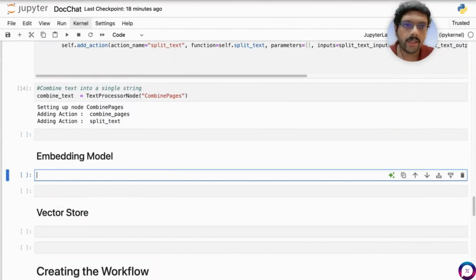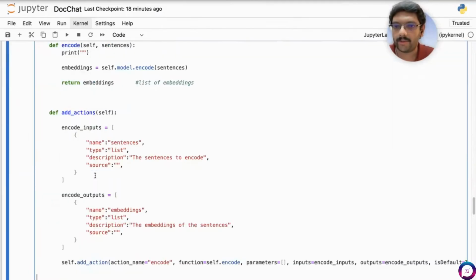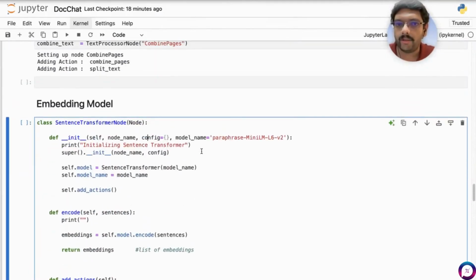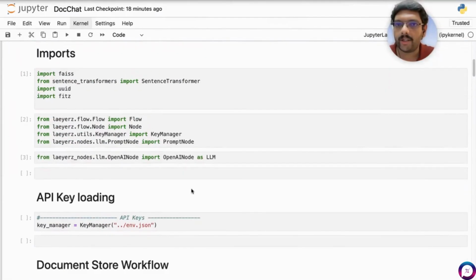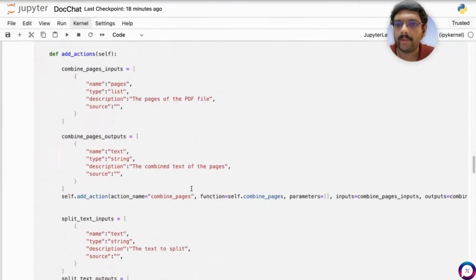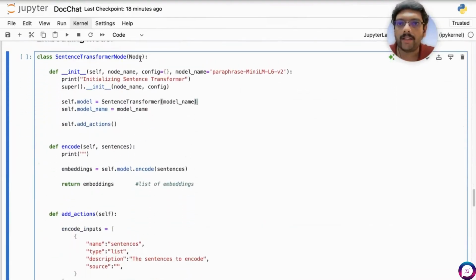Now the third node is the embedding model. As you've guessed from the imports, we're using sentence transformers. That's a fairly easy to use model that I've got from Hugging Face. So that's where the import is. We've got from sentence transformers, and that is a library you get from Hugging Face. And then a default model name, but you can specify one if you want. So again, we've created a small wrapper around that. All these are available in the Laeyerz nodes repo that I've shown above. So apart from the LLM, you can see that as well, and you can go ahead and get them.